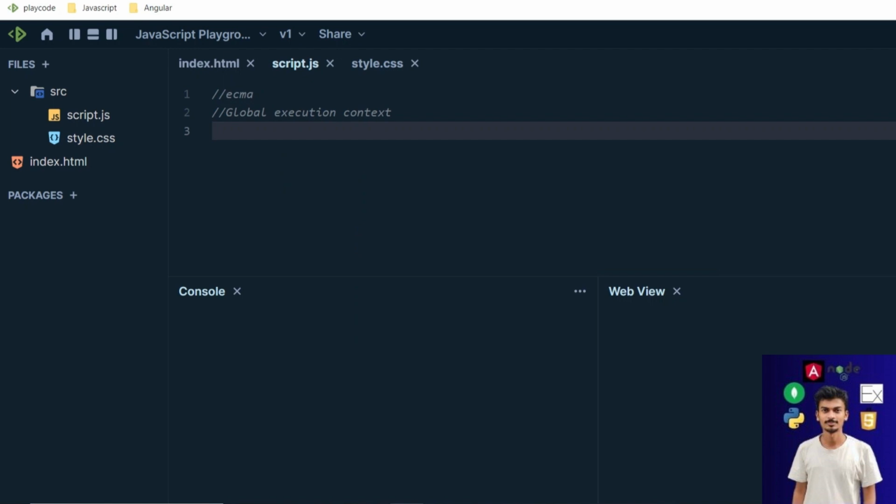We have different JavaScript engines. In Chrome, we have the V8 JavaScript engine, and in Firefox, we have SpiderMonkey. Like that, every browser has its JavaScript engine. Outside the browser, we have Node.js, which is a JavaScript environment. How will JavaScript be executed by these? We'll learn that. I'll quickly write one code.